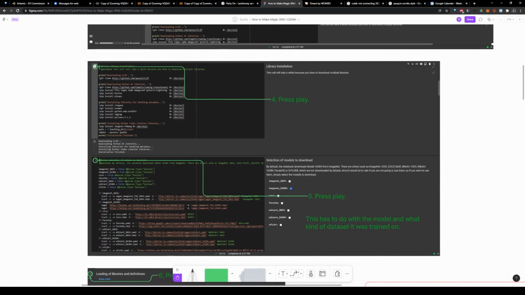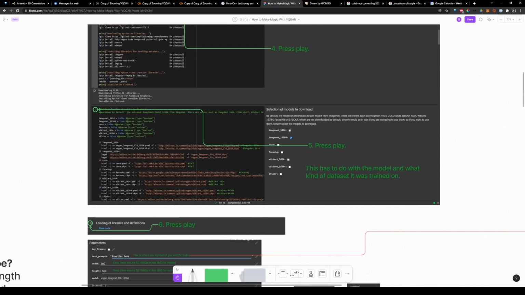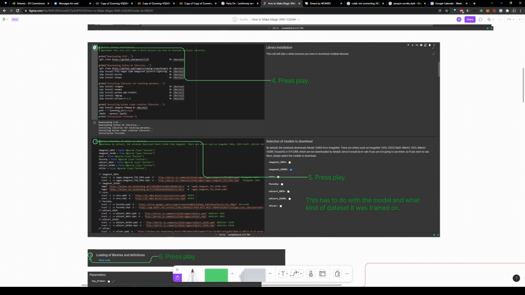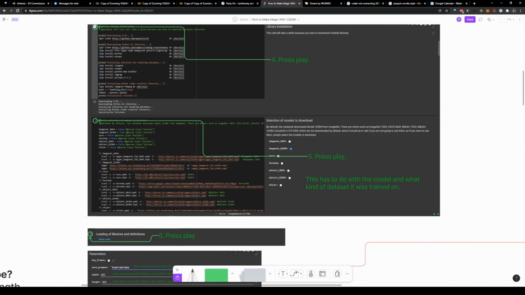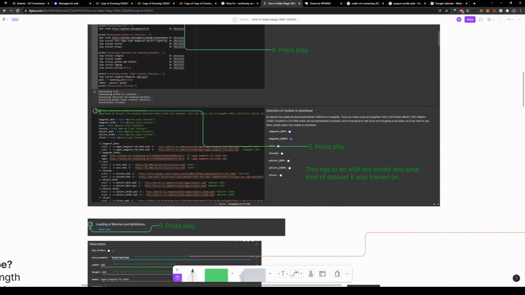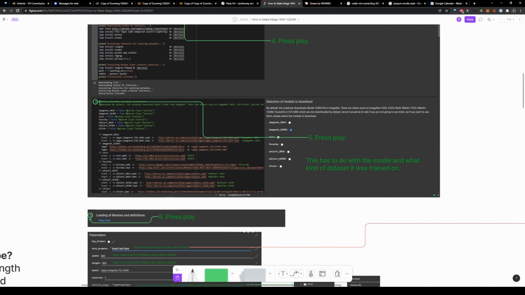Okay, so now that you know what GPU you have, the next couple things you don't really need to pay attention to. It's kind of too low level. You can just keep these things as default. You hit play on this one, it's just going to install a bunch of libraries that allows this notebook to run. You hit play on the next one, and this downloads the model that you're going to be using, the model of VQGAN.